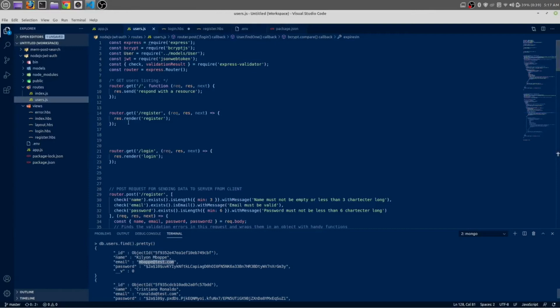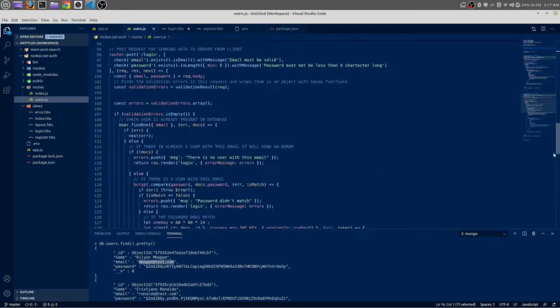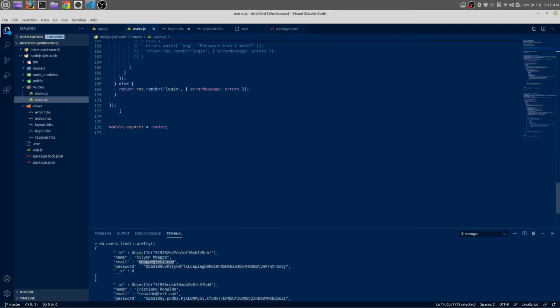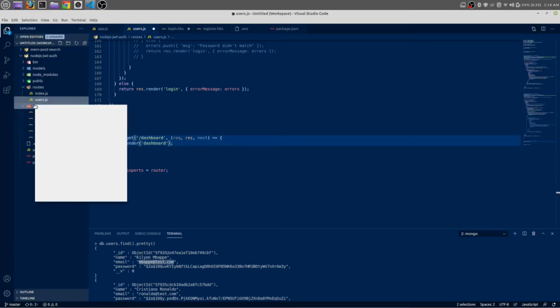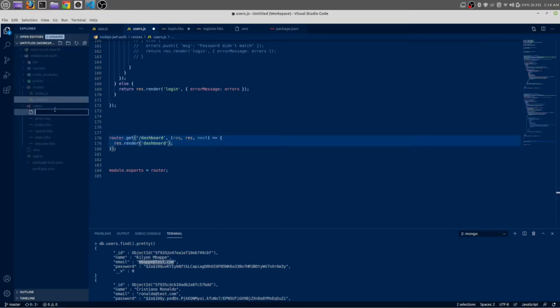Okay, next let's create one more route for our dashboard. When someone logs into the system, then he is the only person able to access our dashboard. Control D for multiple selection. Dashboard, create one more HBS file inside views. Dashboard.hbs.